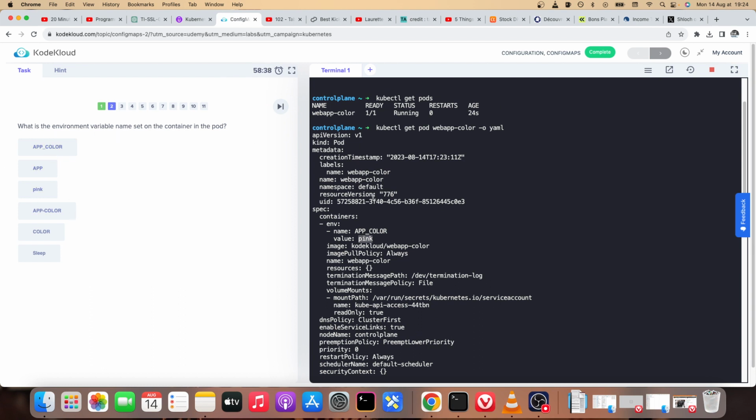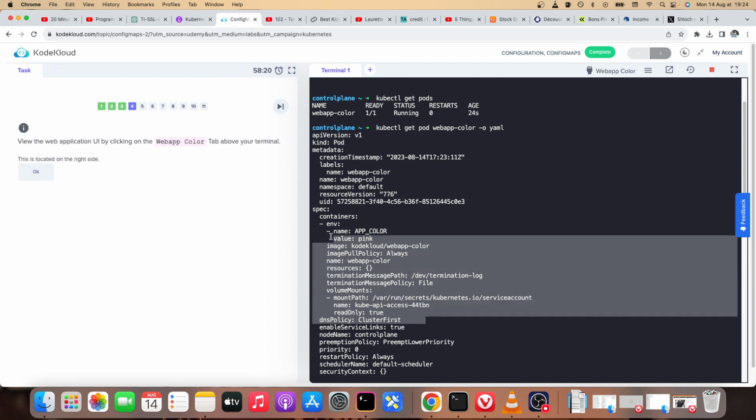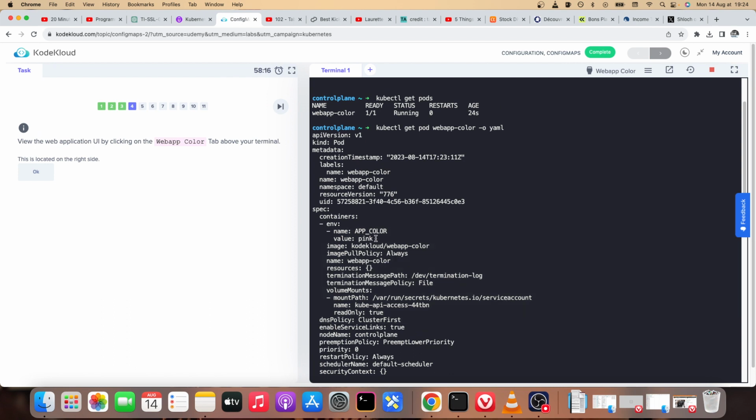So what is the environment variable? It is APP_COLOR here. What is the value set on the environment variable APP_COLOR? It's set to pink. So basically, when this container or pod is created, you will have this environment variable available for the pod to use for its internal functioning.